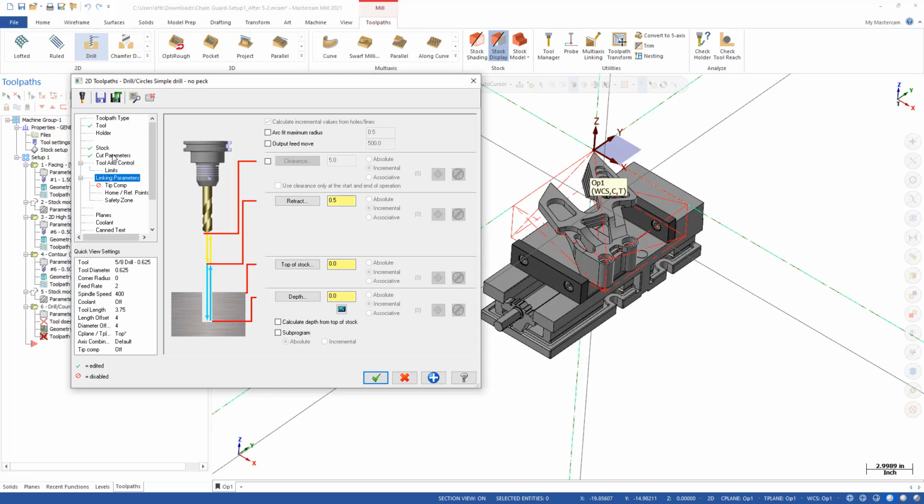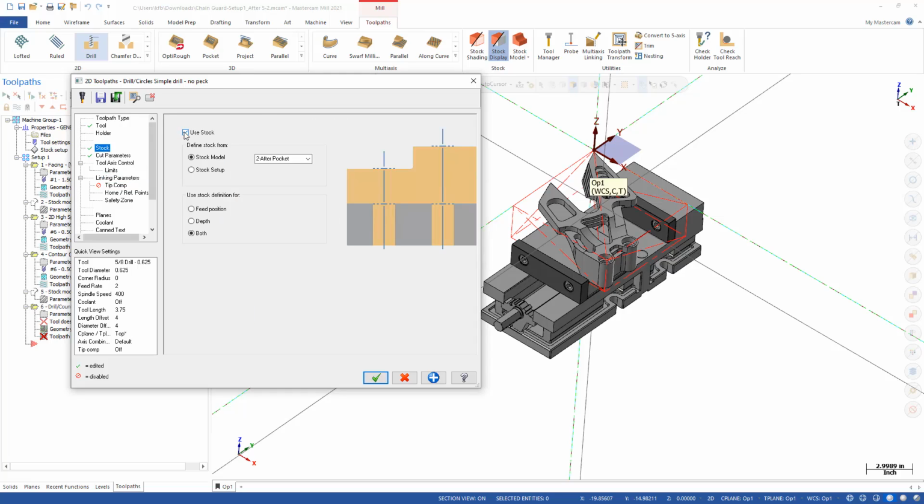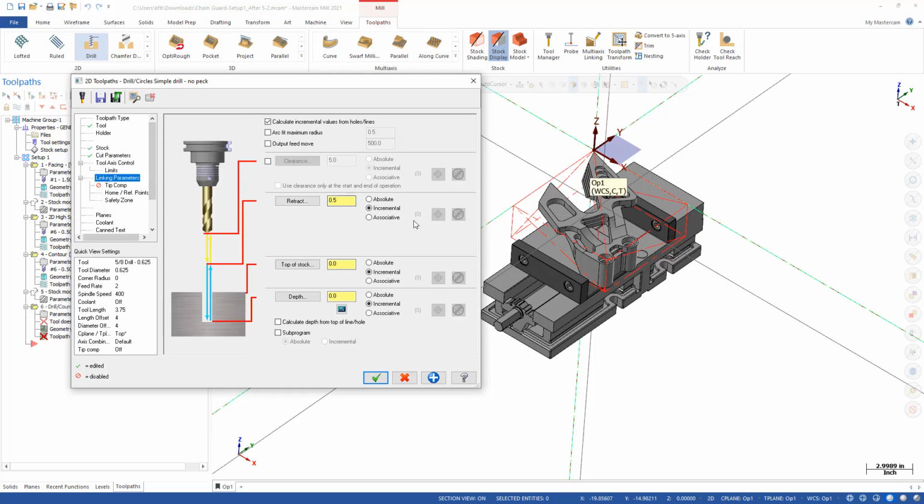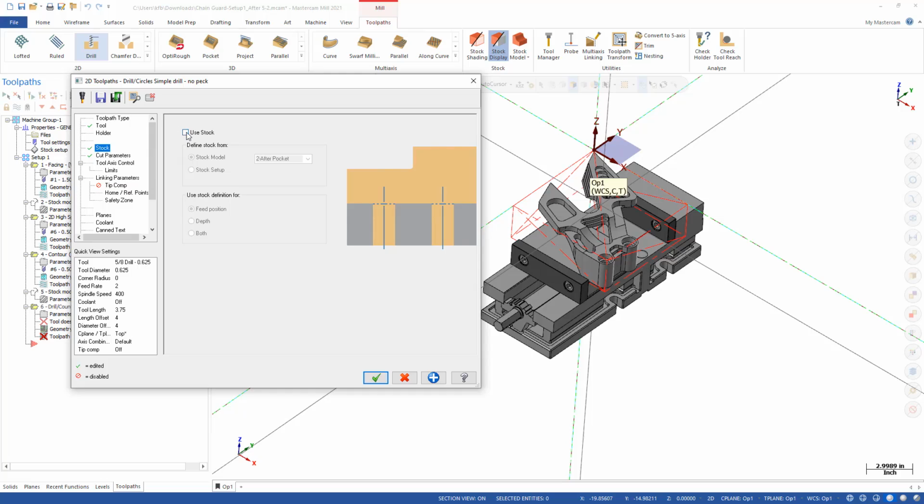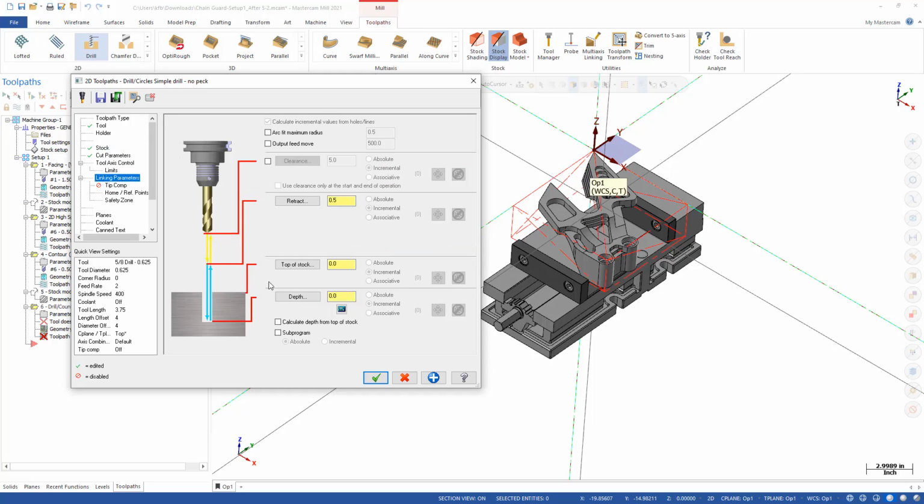And to show this, if I was to go back into stock and turn this off, under linking parameters, I have full control of this, just like traditional drilling. I can tell it how deep to go, and I can tell it where to retract to, and so forth. But since we have stock enabled here, and I'm going to respect both the feed position and the depth, under linking parameters here, these are now grayed out.